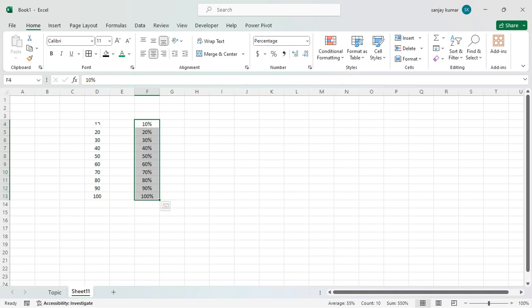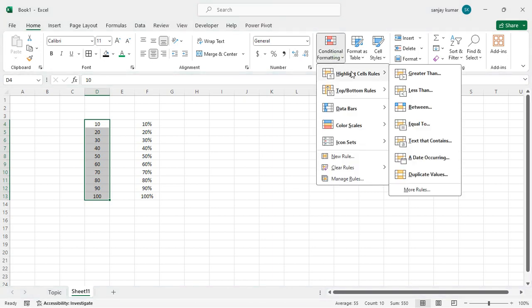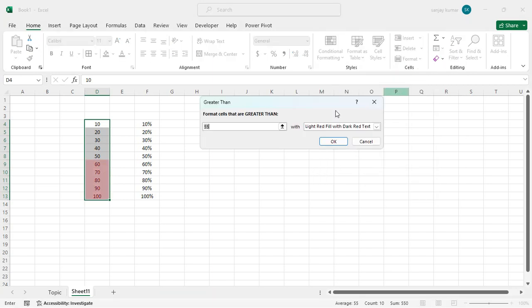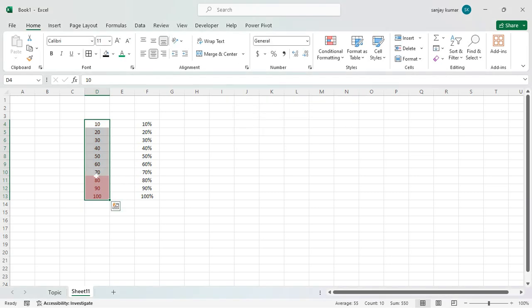So now if I would like to highlight this, I'll go to the conditional formatting and select highlight cell rules. If I would like to highlight only the cells where the value is greater than 70%, I can simply click on greater than and then choose 70%. Now as you can see here, the values showing 80, 90 and 100 are above 70%.